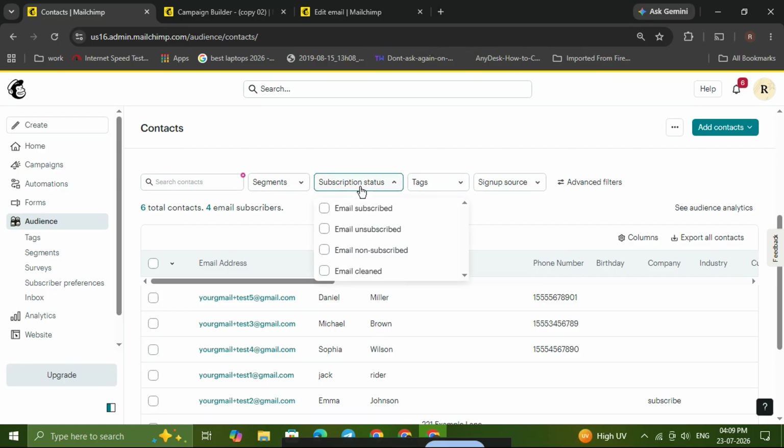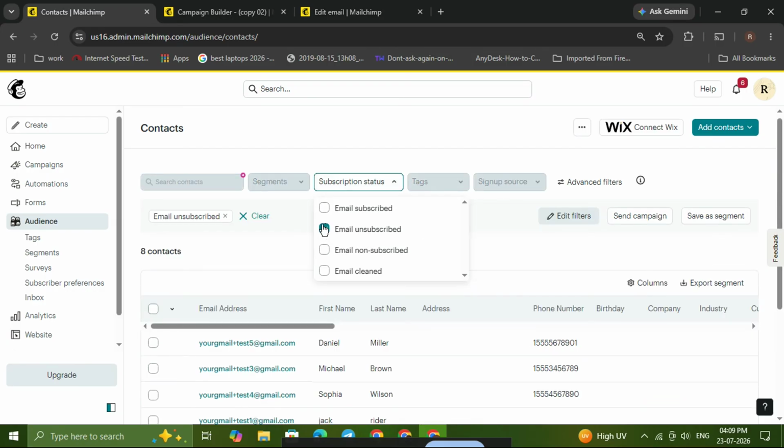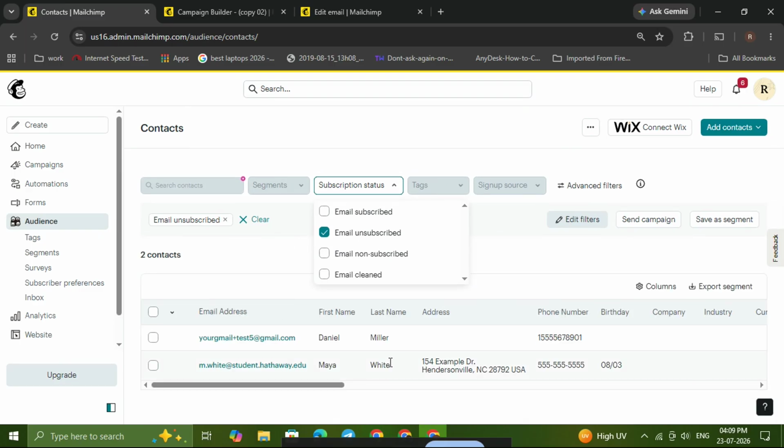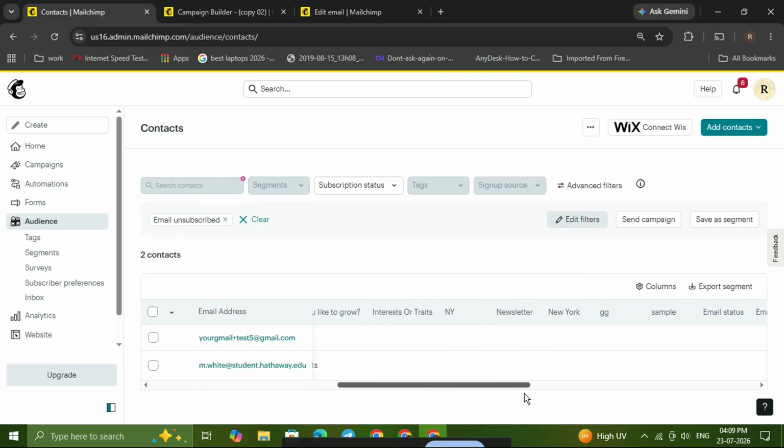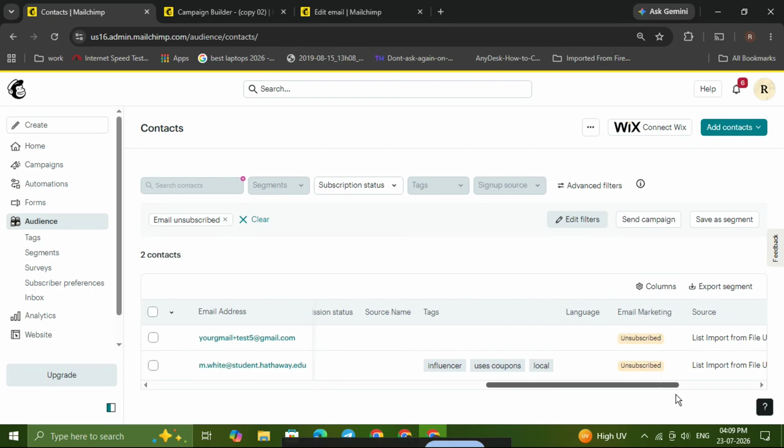Click on that drop-down so you can see the different audience status options. Mailchimp gives you several ways to filter contacts, but in this case, we want to see people who have unsubscribed from your emails. From the list of options, tick the checkbox for email unsubscribed. This tells Mailchimp to filter the audience and show only the contacts with an unsubscribed status. Once that option is selected, the contact list will refresh automatically and you'll be able to see your unsubscribed users.